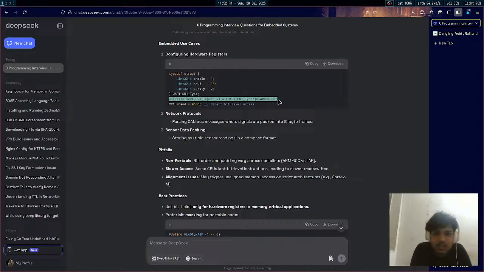These registers are memory locations, right? UART, stuff like that, right? Got it. I got it. Network protocols, parsing CAN bus messages where signals are packed into 8 bytes.